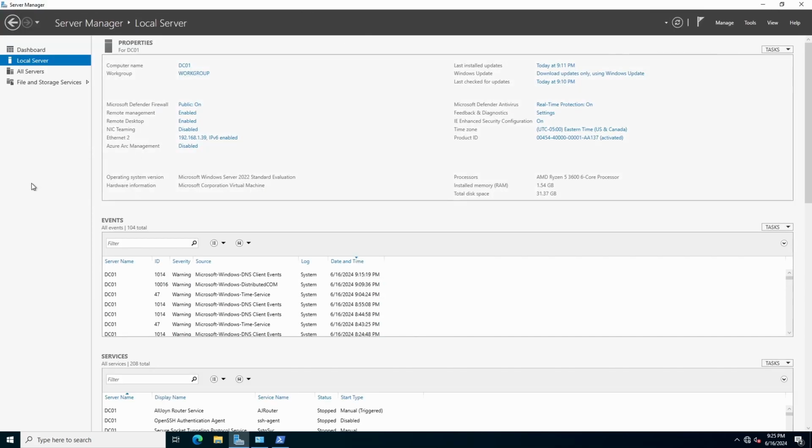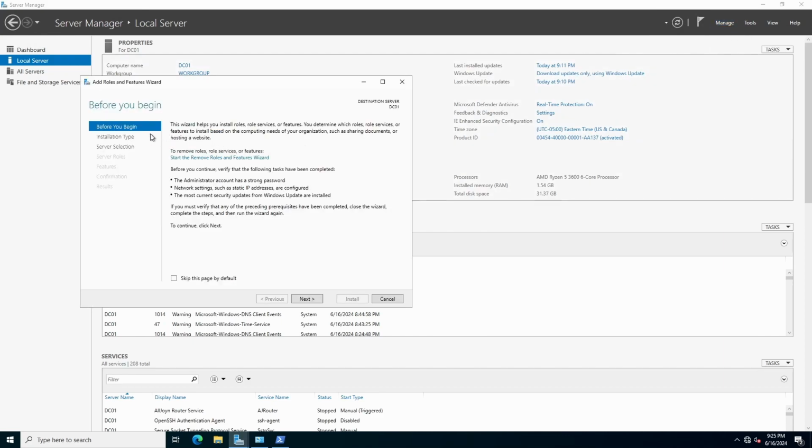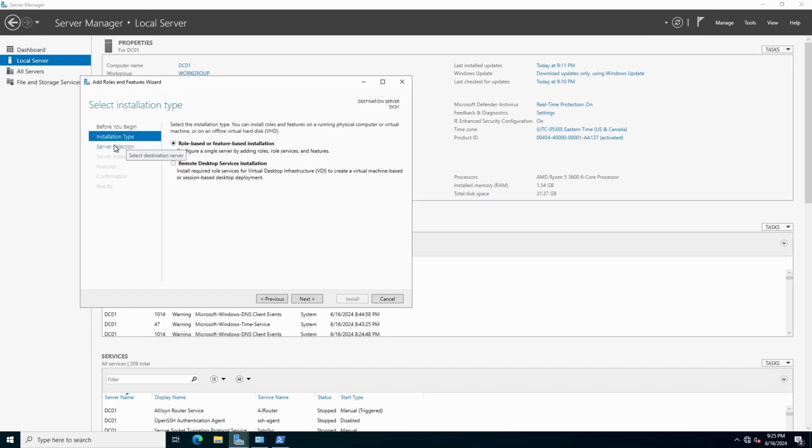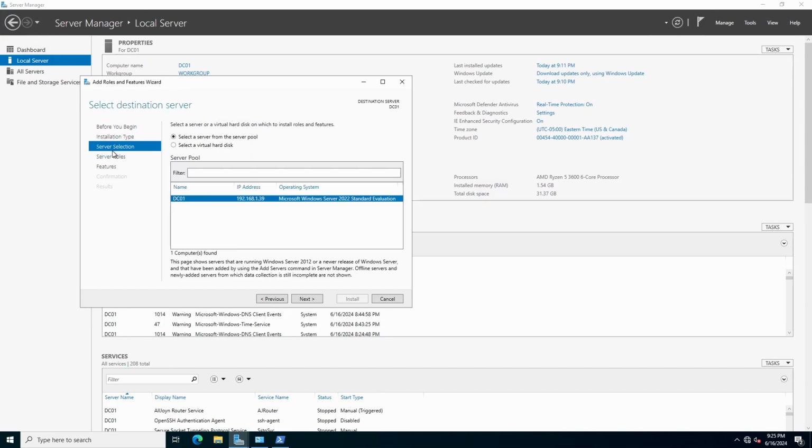Now we have Server Manager here, and we're going to go to Manage, and then to Add Roles and Features. You can read this if you want to, but basically what we're going to do is role-based or feature-based installation. It's going to be on the local server itself. We're going to do server selection. Make sure DC01 is the one that's selected. If you have multiple virtual machines in there, you can choose which one you're going with.